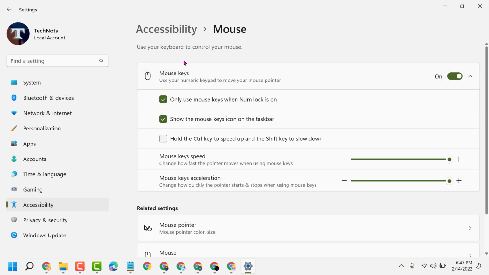Now turn on Mouse keys. Use your numeric keypad to move your mouse pointer. Also, guys, you can select this box, only use Mouse keys when NumLock is on, and if you select this option, show the Mouse keys icon on the taskbar.